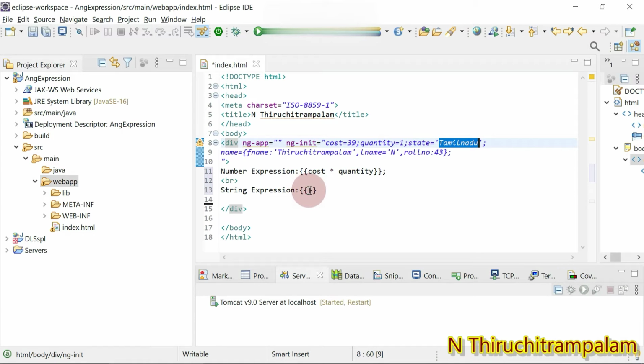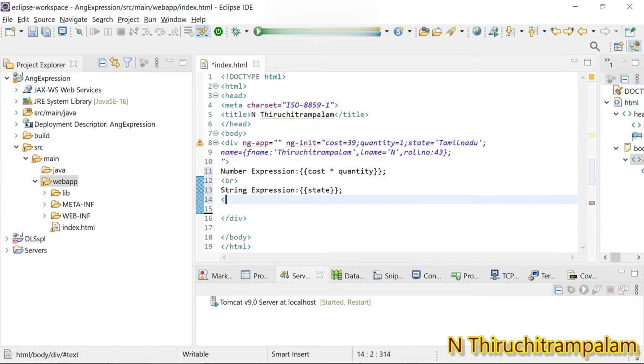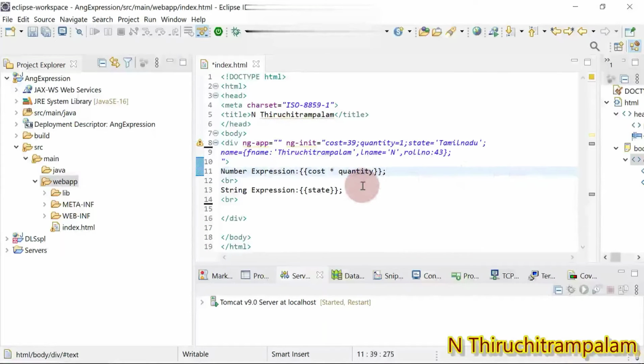All right, so I'm going to print this state. I give state so that its value would be printed on the web page. Again BR. Now and then I use the BR break element, just to break the line and move the cursor to the next line.